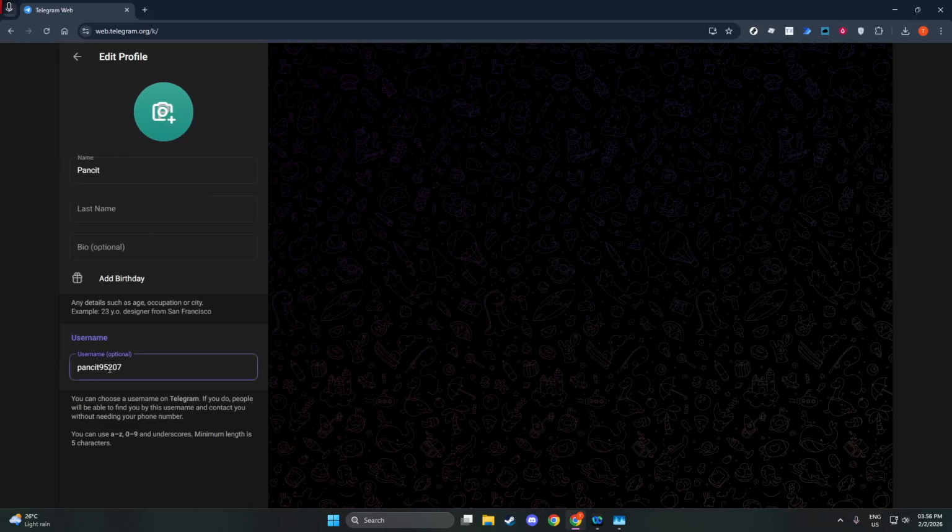Telegram usernames must follow character rules. They need to be at least a few characters long, typically 5 or more, and can use letters, numbers, and underscores. No spaces or special symbols. The username has to be unique, so if someone else already has it, you'll be prompted to try another variation. Aim for something memorable and easy to spell, and avoid personal details you don't want to share publicly.